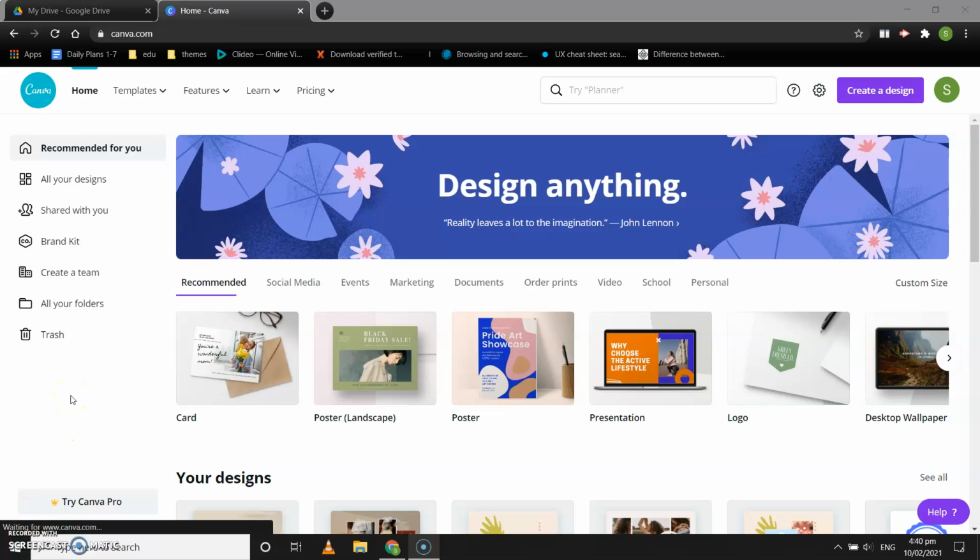Okay, so today we are going to learn how to create a photo collage using the Canva application. Now let's see how to do that. I have opened my Canva homepage.